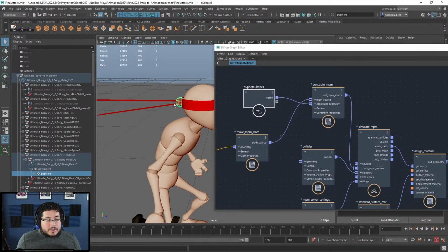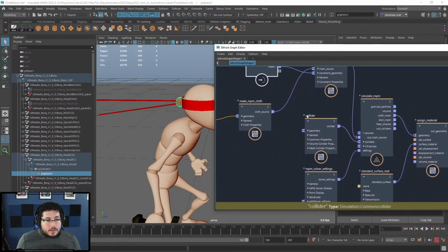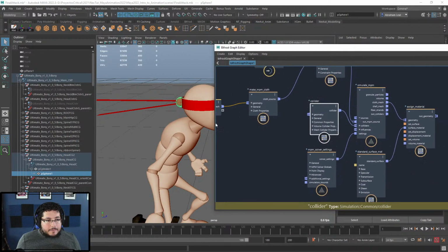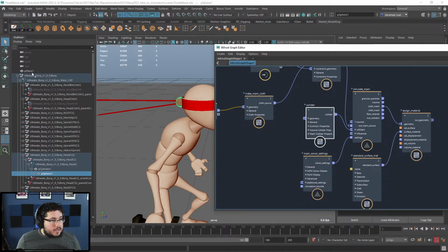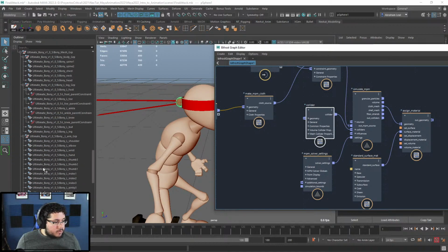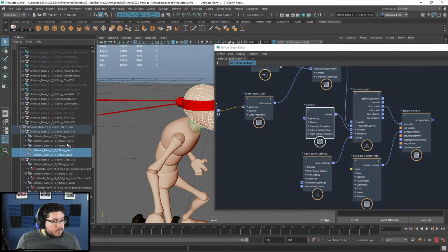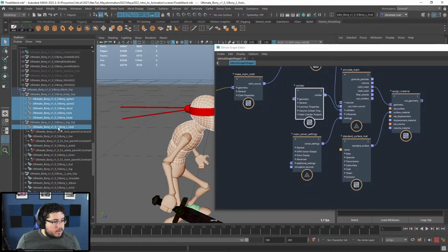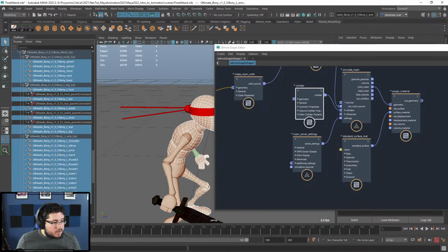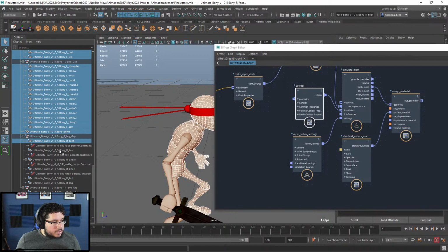So now wherever this sphere goes, the little guys will follow. The colliders, I want them to collide with Ultimate Bony, of course. So let's see. We're probably going to have to select all of the parts of Bony. I'm going to have to select all of the geometry from Bony, all of the geometry, just in case I want to really collide with everything. And just middle mouse and drag them here.